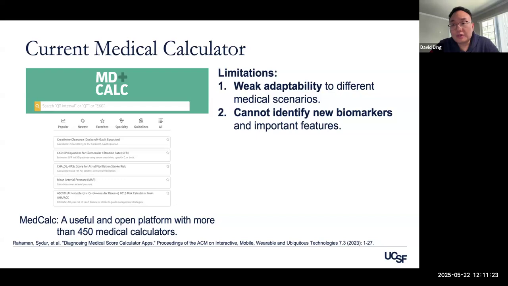The first limitation is very weak adaptability to different medical scenarios. For example, we have so many different diseases, and even for the same type of disease, we have so many different kinds of conditions. So it is very hard to design a specific score that can be adapted to different types of disease. For example, we can design a score to evaluate kidney function, like eGFR, but it's very hard to adapt this eGFR to other types of disease.